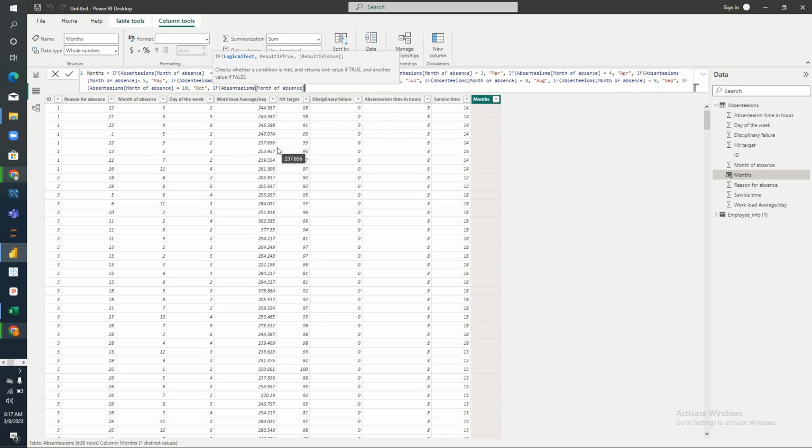So that's one thing about the if statement. It is always very, very long, unlike switch. If it was switch, I wouldn't need to keep repeating. So I'm saying if this is equal to 11, then make it November. Now, else, that is, if none of these conditions are met, then make it December.